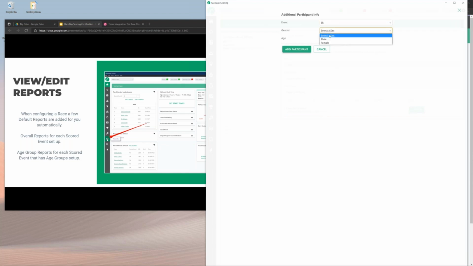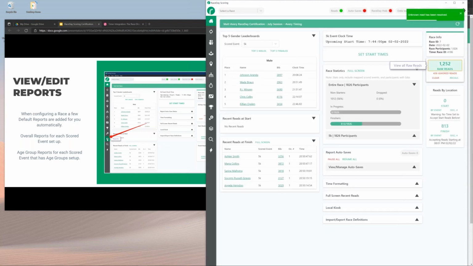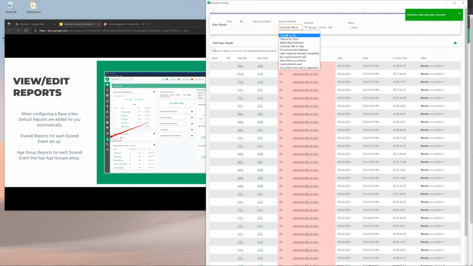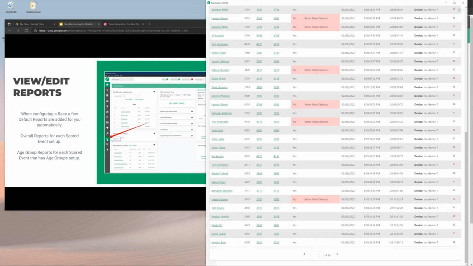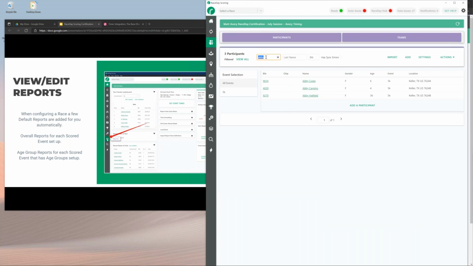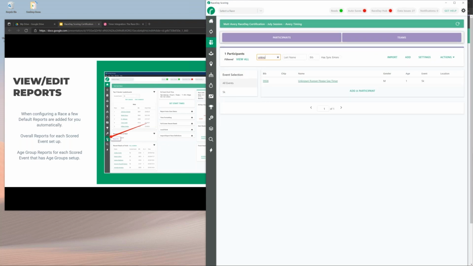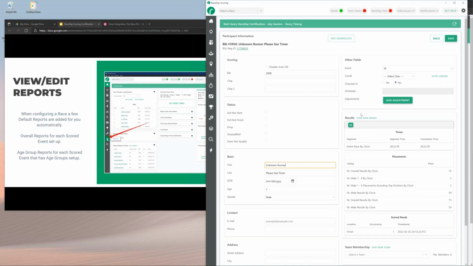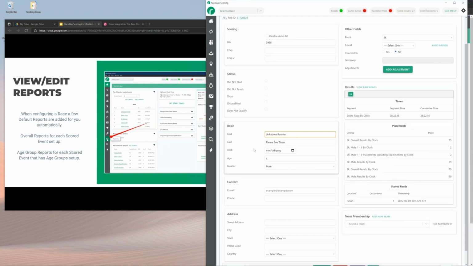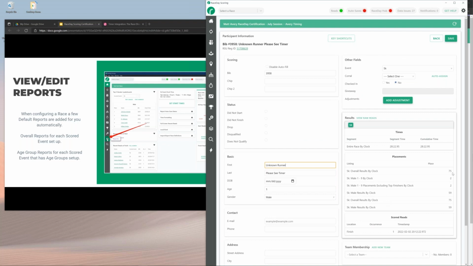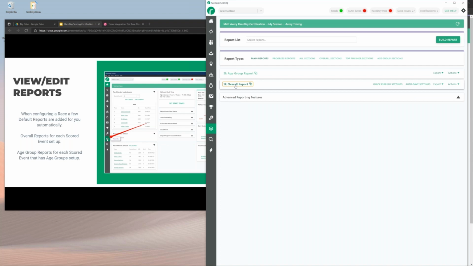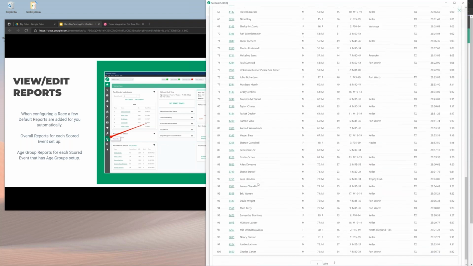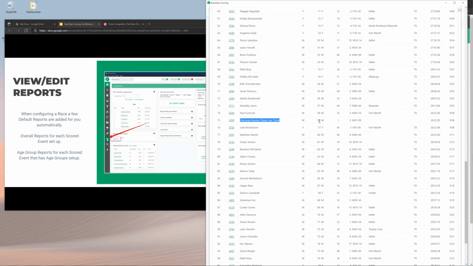I have to put it in the 5K, say it's male and 0 age, or whatever, 1. So now I would see that there is no longer an unknown for that person. Let's go to the participant, that'll be easier. So I can look up unknown, please see timer, and they'll actually be in the reports now. They got 75th overall. So if I go back to reports, I'd see in position 75, unknown runner, please see timer.